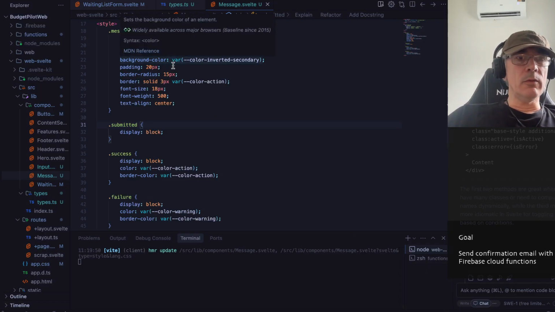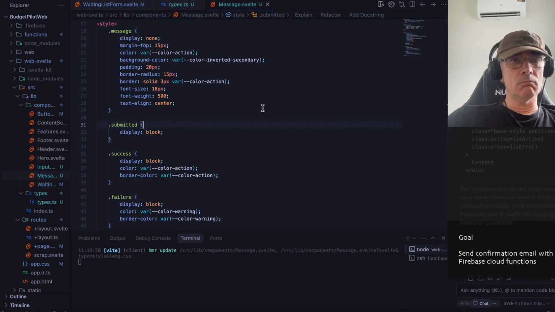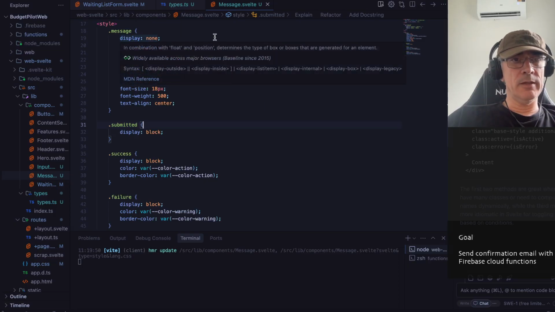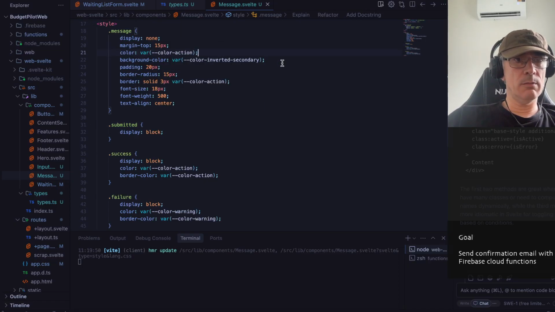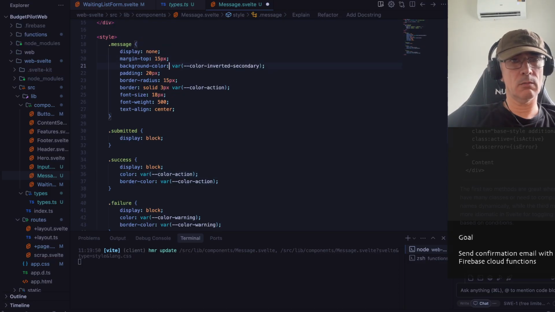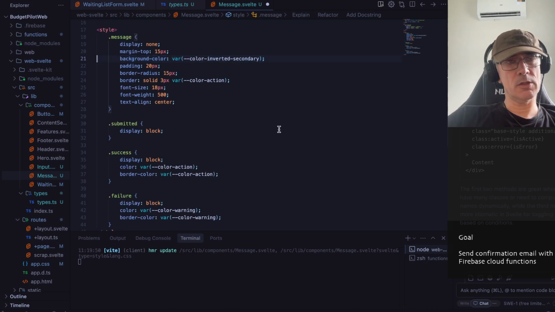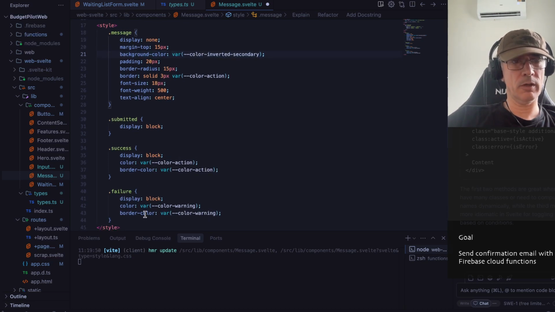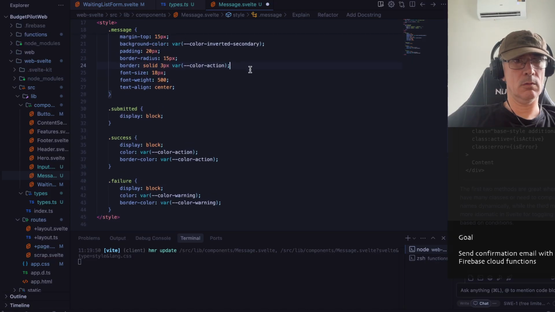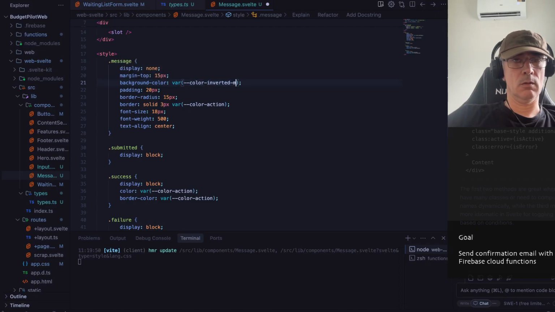By the way, when message alone is not submitted, there is a display none, so there is no point in putting a color or a background color. Now, background color is okay because it's shared, but color and border color are reset every time. So actually, if I do inverted main, that would be brighter white.